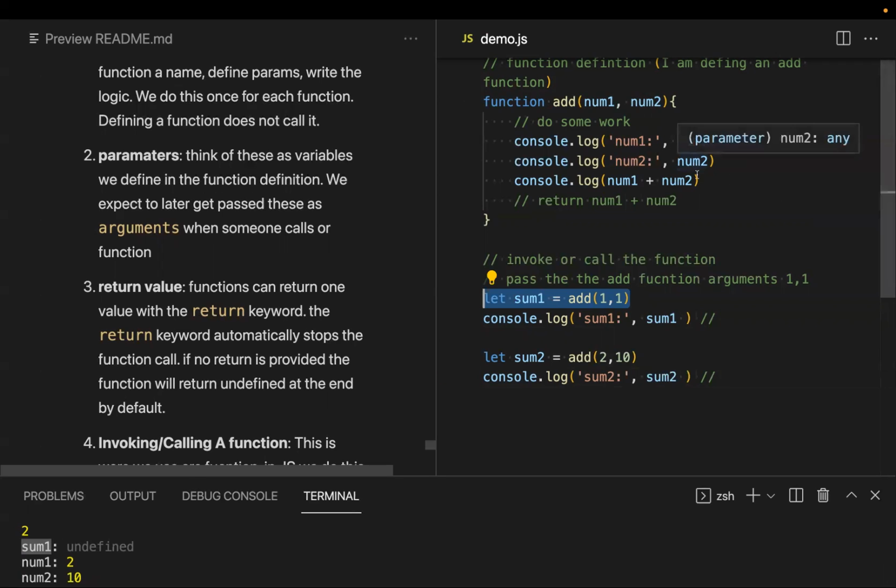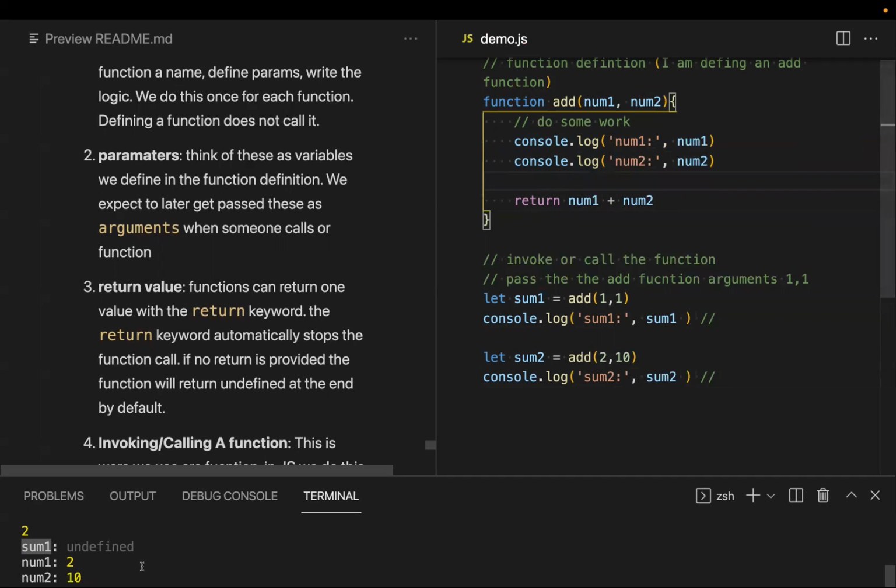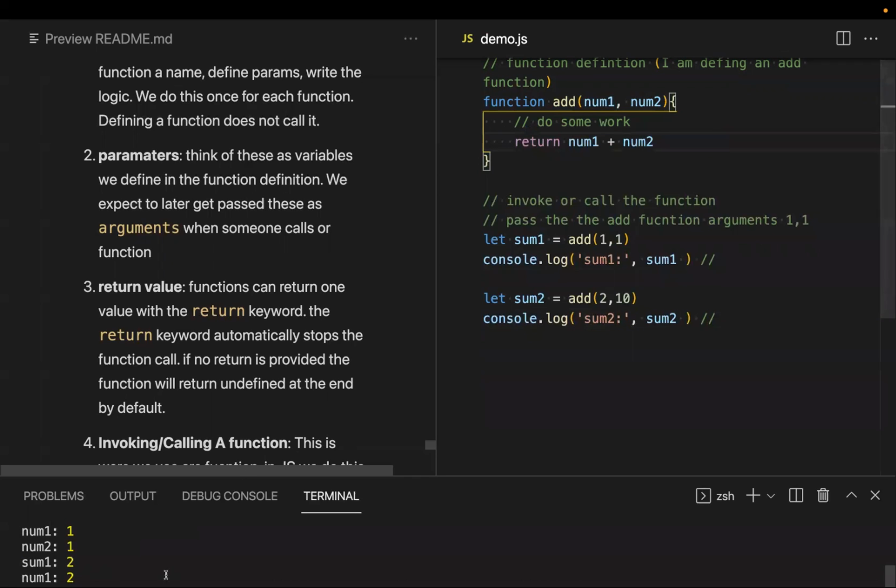So we've done a lot of console.logs. Console.logs are really debugging tools. They're not really functional other than that. What we generally do with functions is we're going to return a value. So here I don't want to log num1 plus num2. I want to return the sum. And now those are defined. I'm also going to get rid of these logs. So I return a value, it returns the addition.